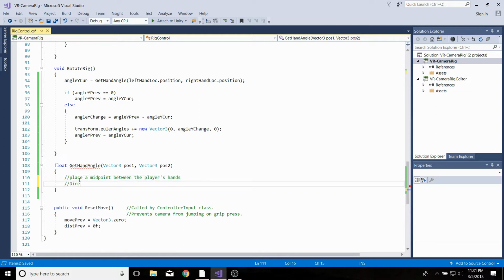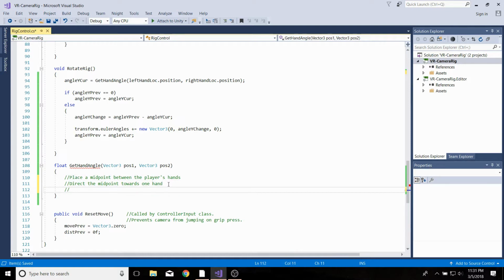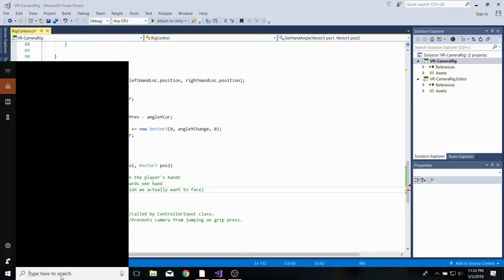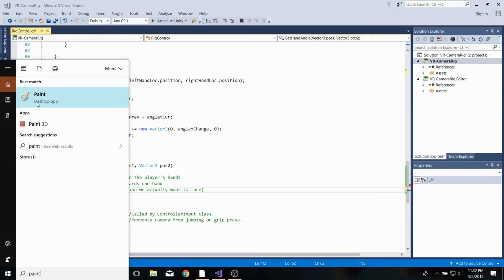Then we're going to direct the midpoint towards one hand, doesn't matter which. And after that, we're going to find the normal, or that is the direction we actually want to face. So this is based on the idea that if you have, actually I'll bring this up in Paint.